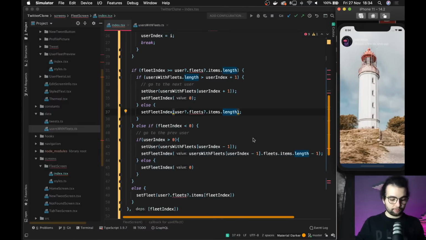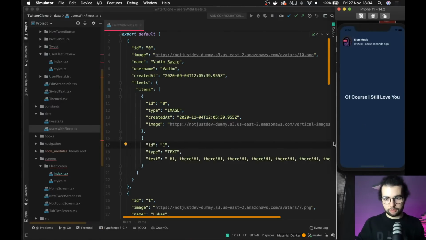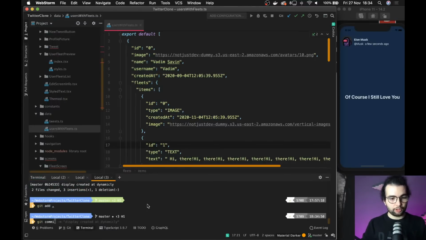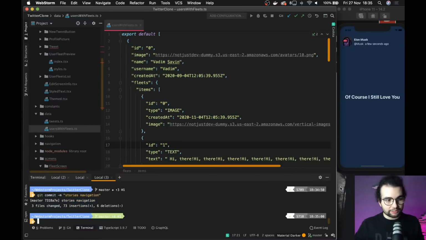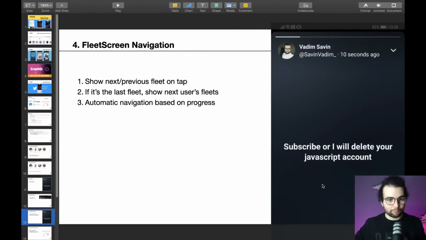All right, that was quite a journey. All right, guys, I think we can commit: git add, git commit -m stories navigation, and we are done with stories navigation. Yeah, that was a bit challenging, but we managed to do it.